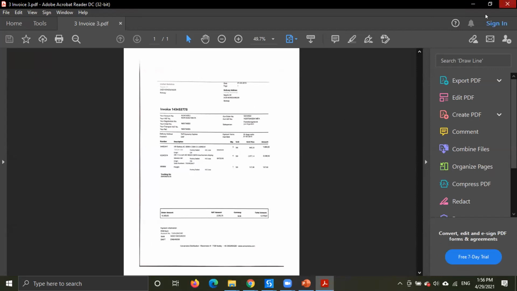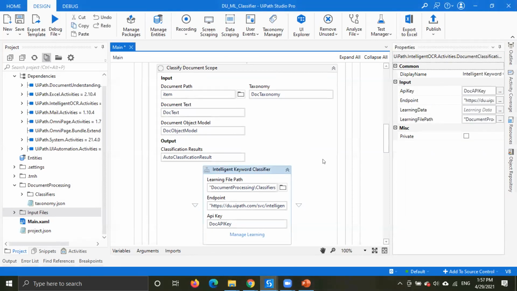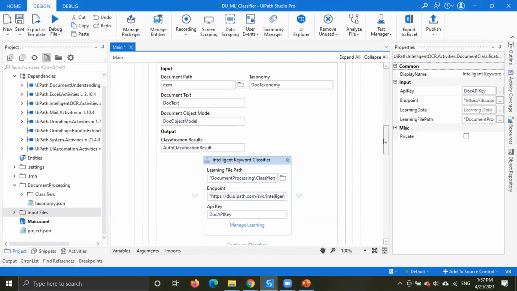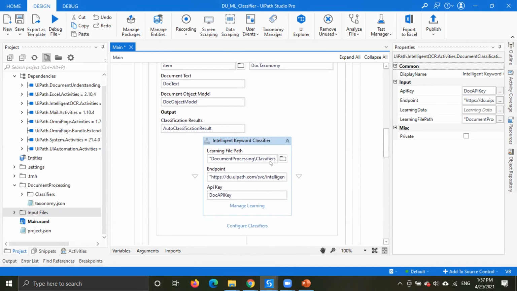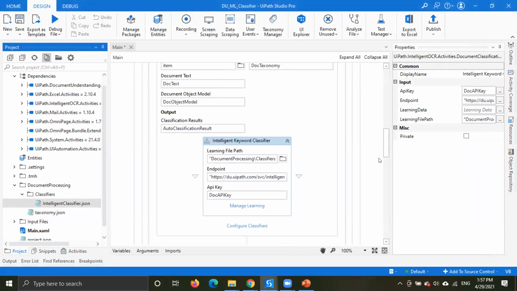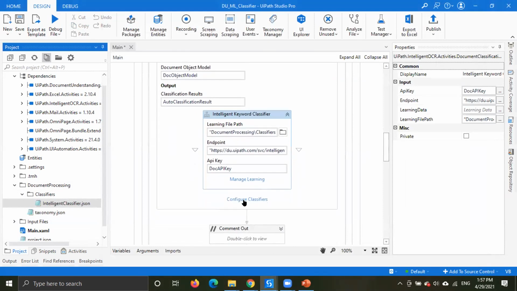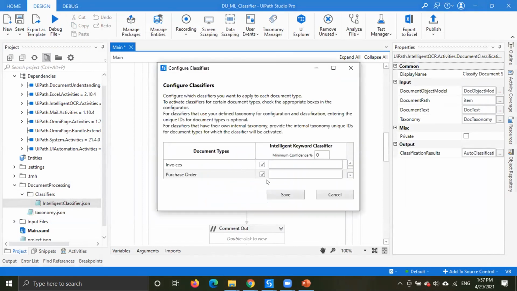To do that, for now, I'm using the classify document scope, and I'm using the intelligent keyword classifier for now. This is pointing to a JSON file, which is empty at the moment. It is here, so if I show you, this is empty. Basically, I'll be manually specifying the document type for now. And it is configured to process both, as you see.